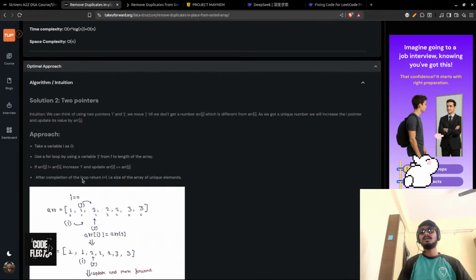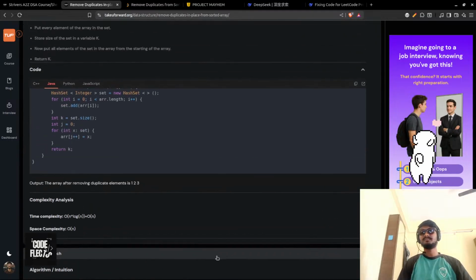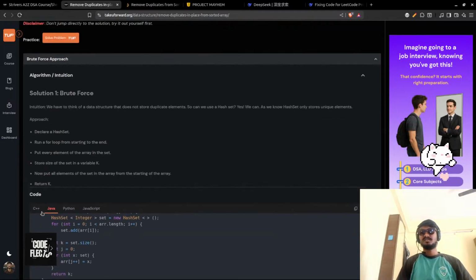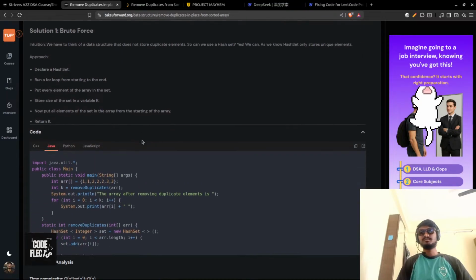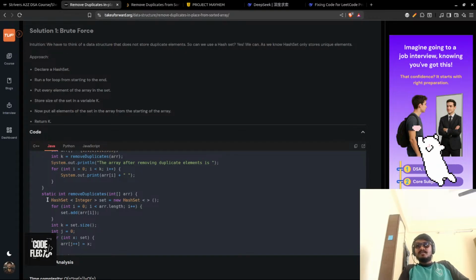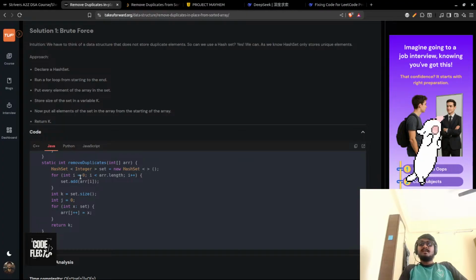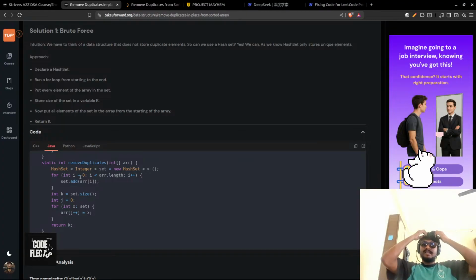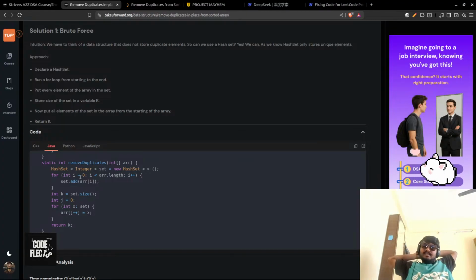Yeah, then the code editor is open. So public static void main, yes. removeDuplicates is called. Okay. So after removing duplicate elements, you are showing. So static int, hash set is given. One hash set is made. Now for every element it will check set.add. It will add for every element. Okay. k = set.size.